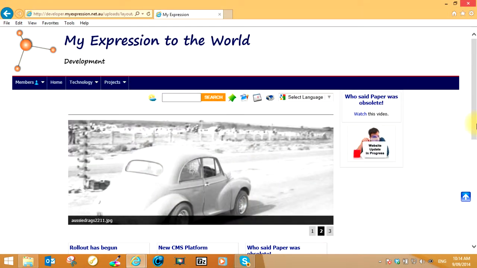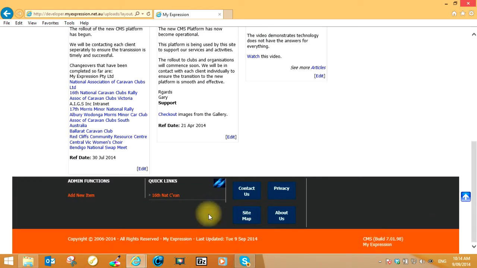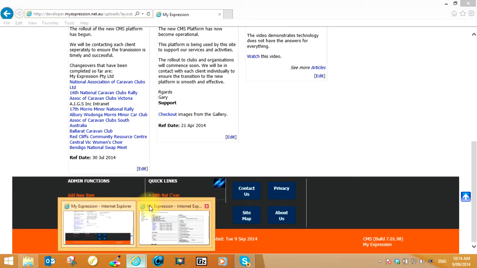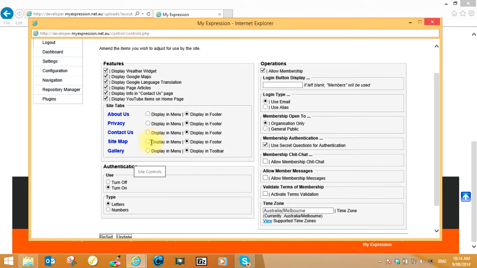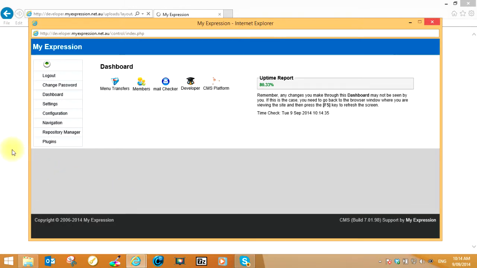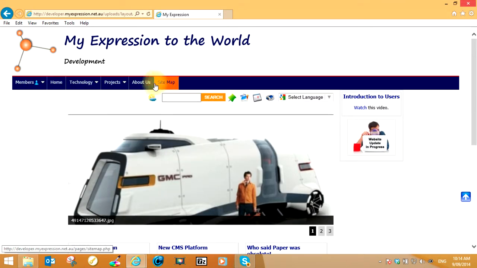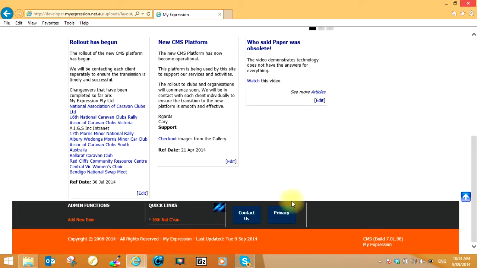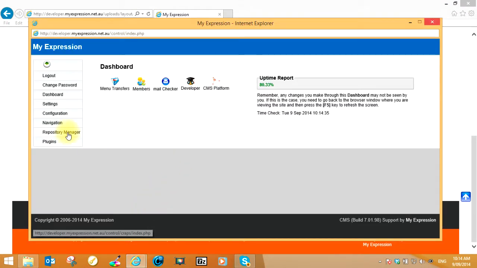And if I go back to that page and scroll down, here's your footer here, and you can see here that the contact us, sitemap, etc. are in the footer, not in the menu. So if I go back and tell it I want the sitemap in the menu and the about us in the menu as an example, and I'll update that, you can now see that the about us sitemap are up here in the menu and they're not down here in the footer. So that gives you some control over where you want to put those things.